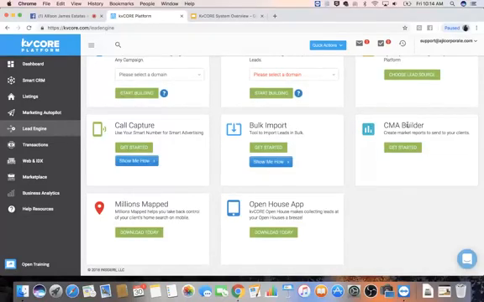Next, we have the CMA Builder. This is where you can create your market reports to send to your clients. And then Millions Map is an app for your clients to be able to search multiple properties at once. And you can learn more about the app here and download it today.